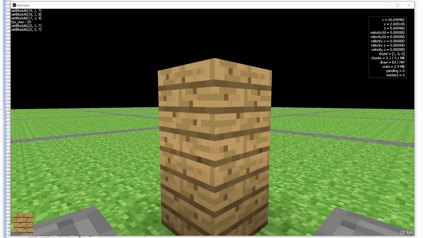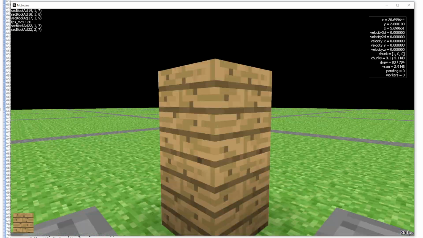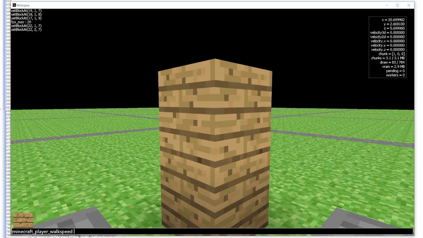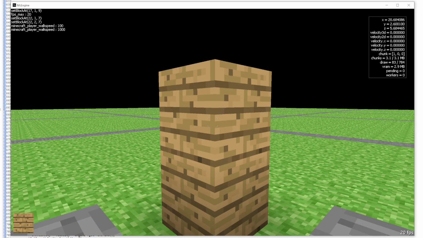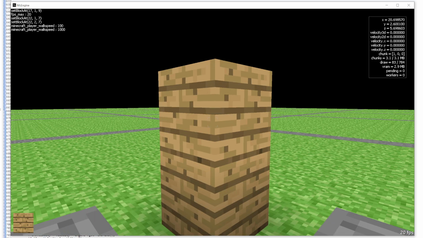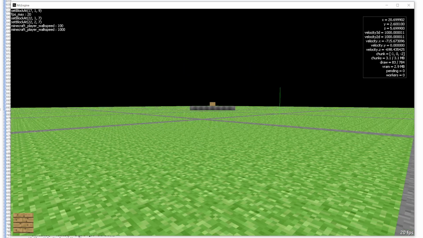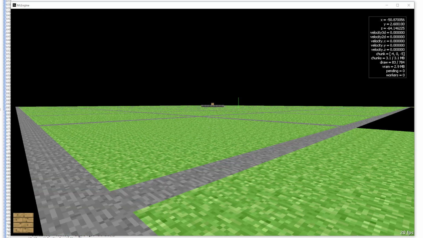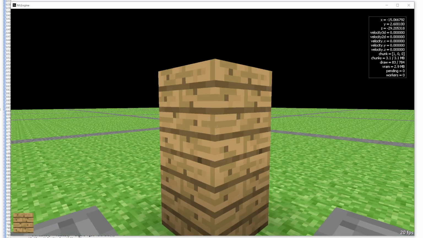And let's do the same here. And now, regardless of how fast I'm moving, let's increase the movement speed to like 1000 units per tick. And like, we're moving really fast now. If I crouch and move slightly back and then full forward, no matter how fast I'm moving, the collisions are perfect, basically.